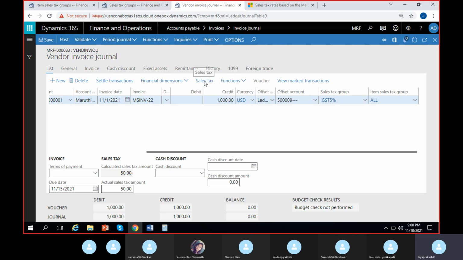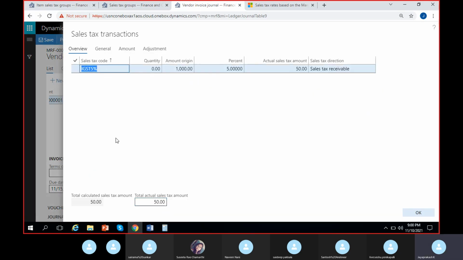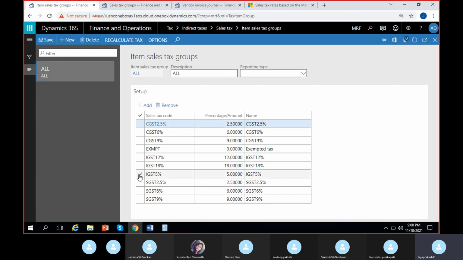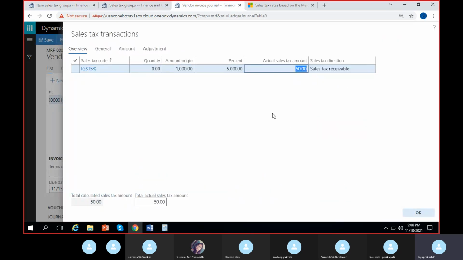Now go to sales tax. See here I have a single code IGST 5%. So when I select that group IGST 5%, here is the group IGST 5% within which I have a single code IGST 5%. Coming to item sales tax group, the common code or the exact code I have here is IGST 5%. So both of them will be matched, and the exact codes that exist in both sales tax group and item sales tax group will be considered for tax calculation here in the invoice journal. So there is only one code, so that one is considered here. I can click on OK.